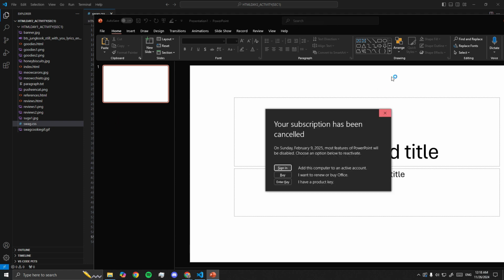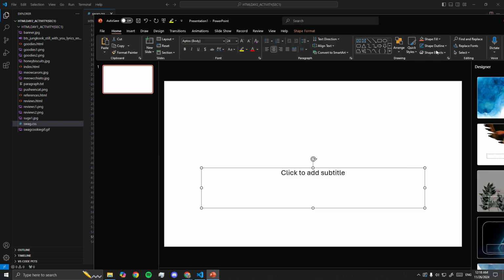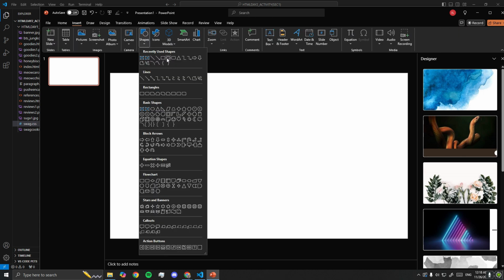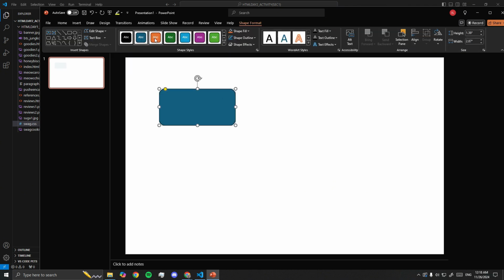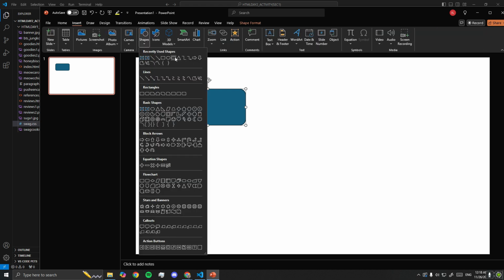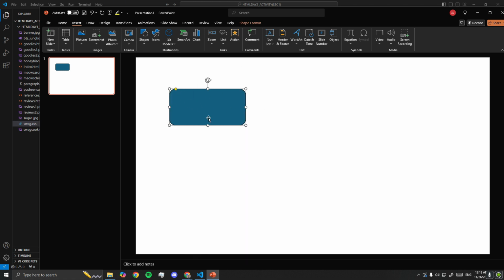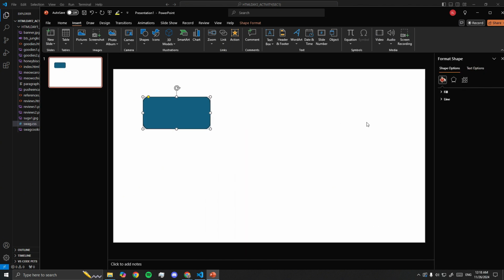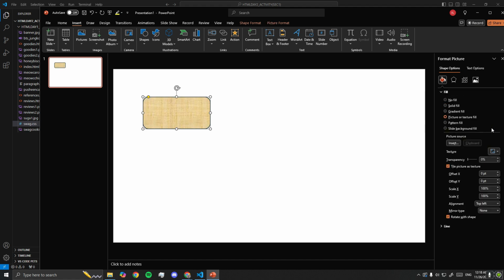You're going to open up PowerPoint, delete these random boxes, and go to Insert, Shapes, and you can insert any shape you like that you want your buttons to be. I'm gonna do the basic rounded corner rectangle. Once I have my button shape inserted, I'm gonna right click on it and click format shape. Once I have clicked format shape, I'm gonna click fill, and then picture or texture fill.